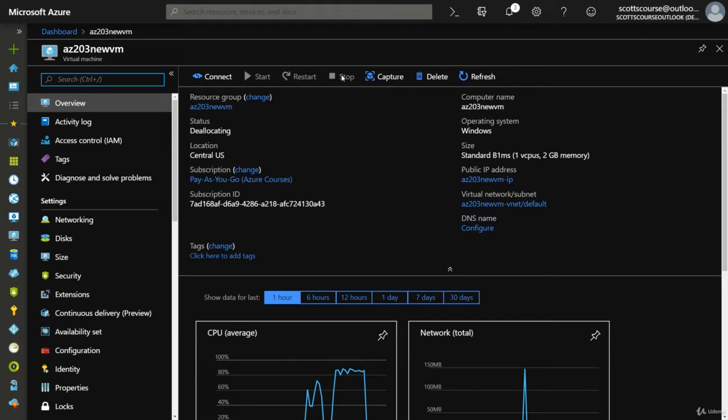So I stopped this virtual machine so that I can stop the charges. Virtual machines are charged by the minute, and if your virtual machine is not running, then that means you're not going to get charged for the compute element of that. Now you are still charged for storage.